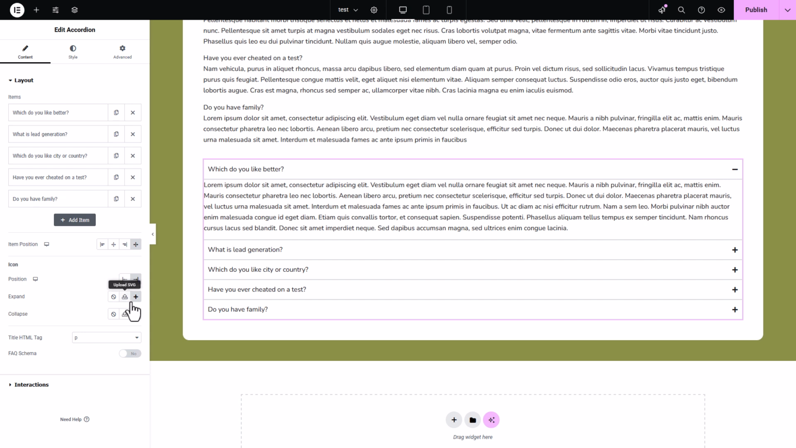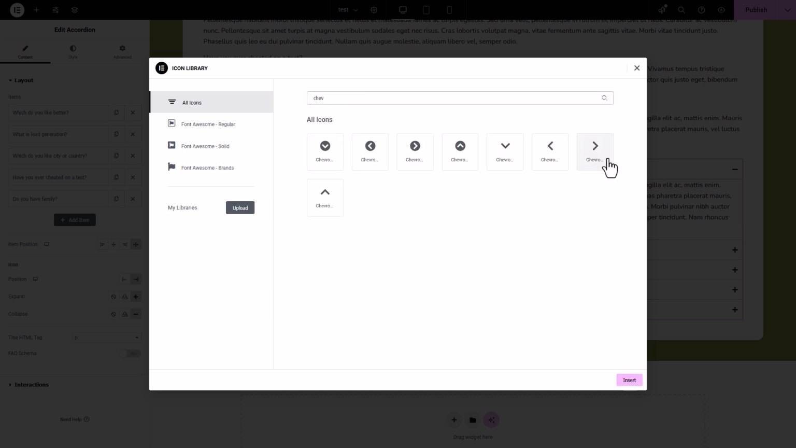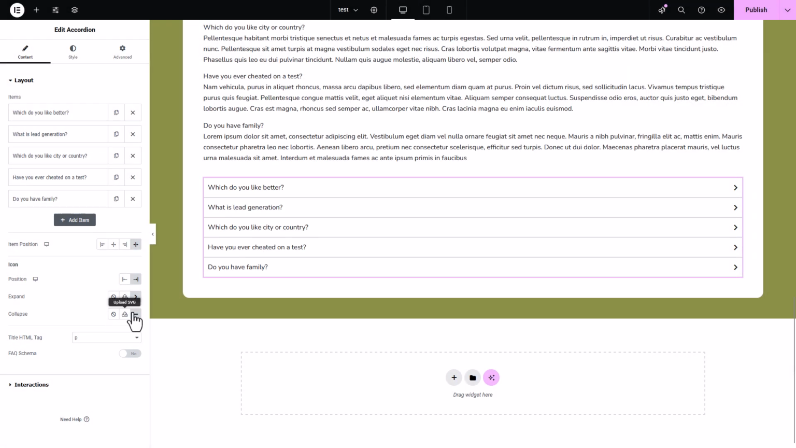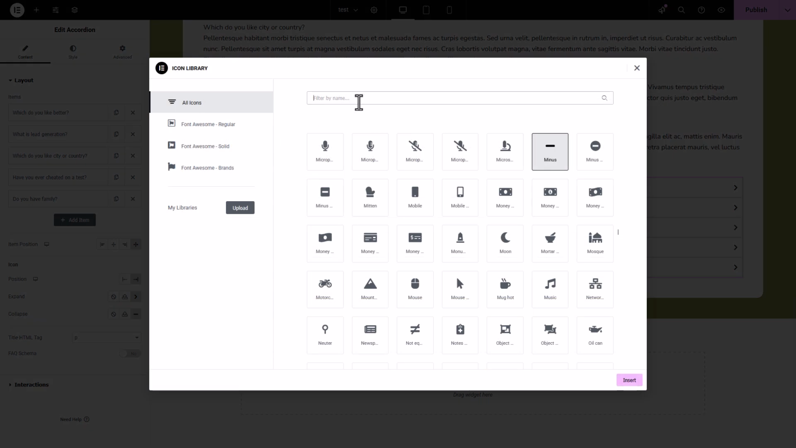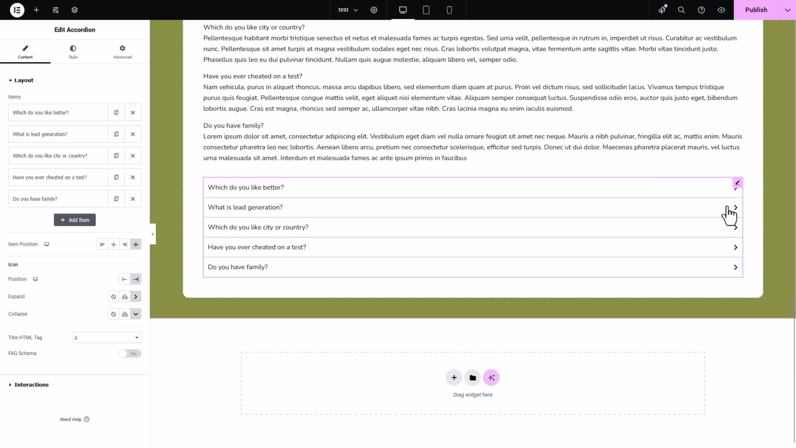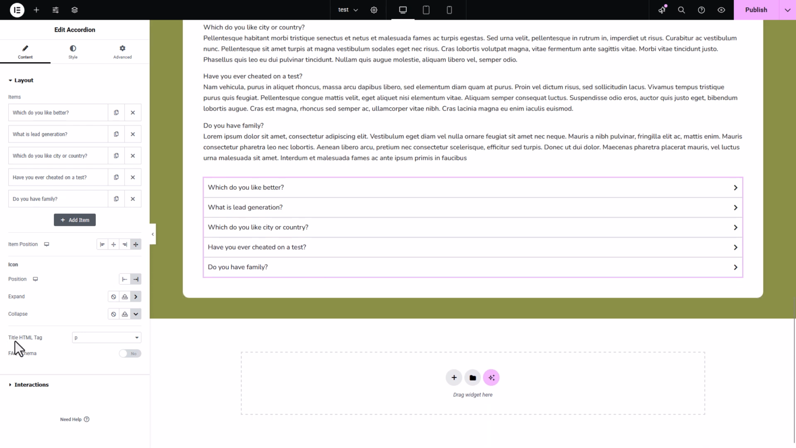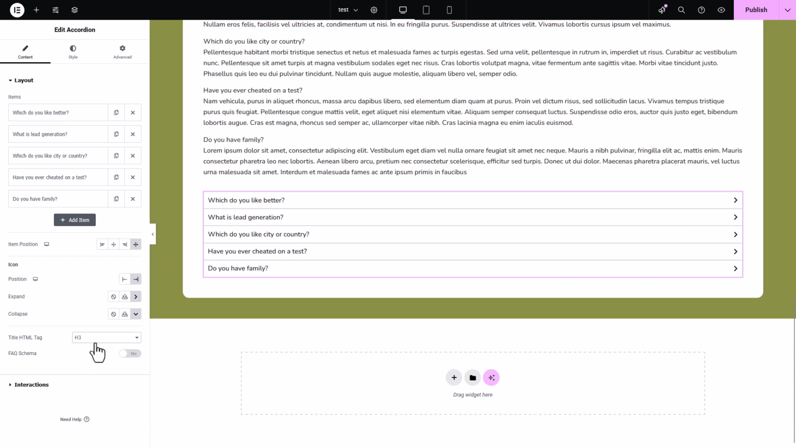Here you will find the icons for the expand and collapsible section. So from the library you can select any. So here we have updated icons. Now next is related to the title HTML tag. So it is for SEO, whether you want it as a header or as a paragraph. It's up to you.